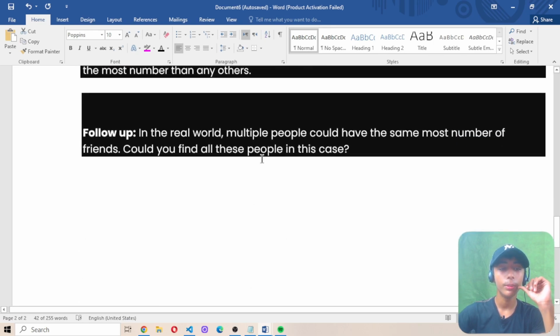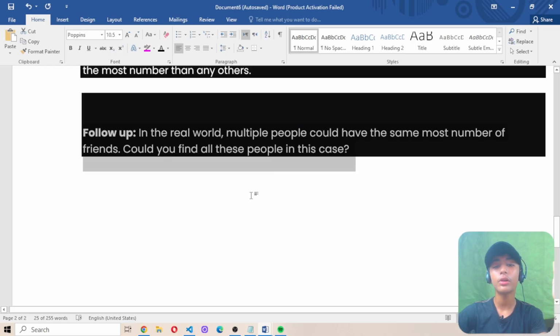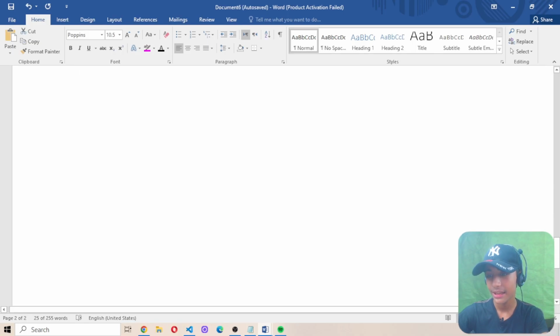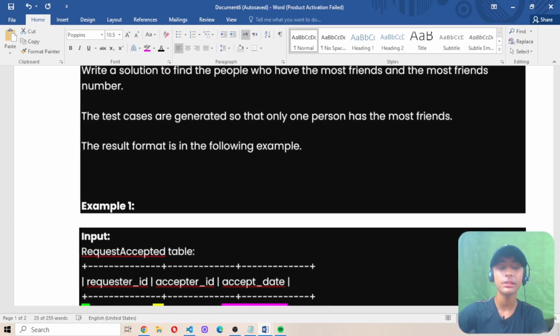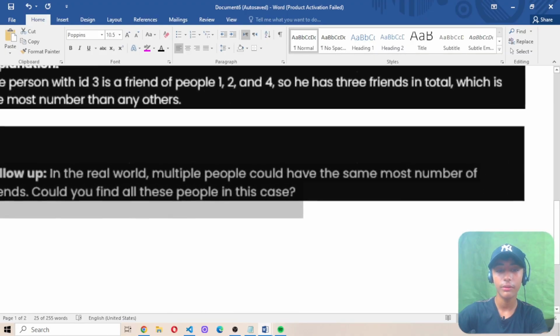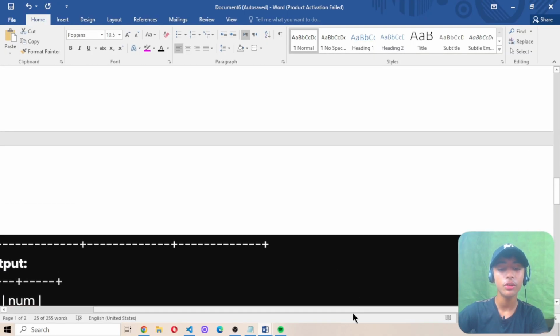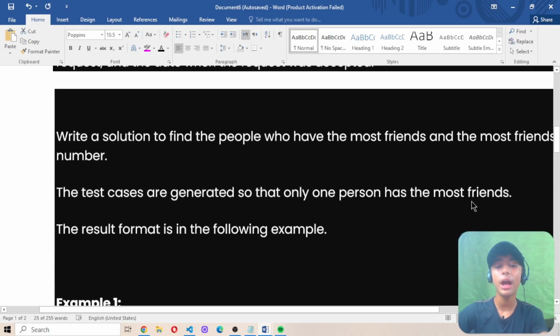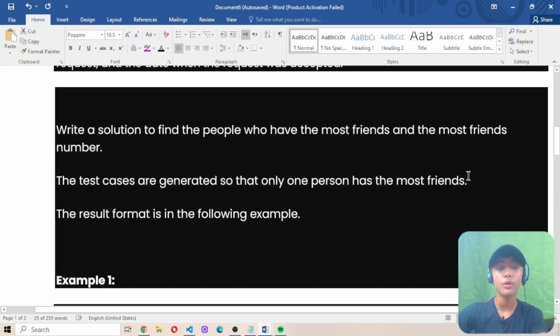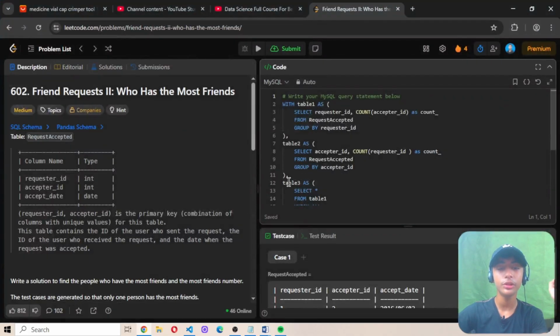Now, follow up. In the real world, multiple people could have the same most number of friends. Could you find all these people in this case? In today's video, there is only one case for solving, but I hope you understand the question. What the question is trying to say is, we want to write a solution to find the person who has the most friends and the most friends number. We want to do this in today's video. So let's try to solve this.